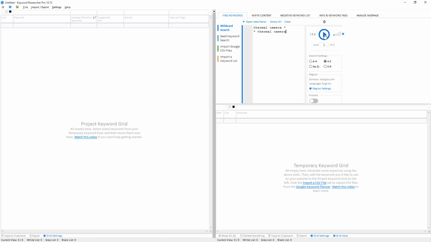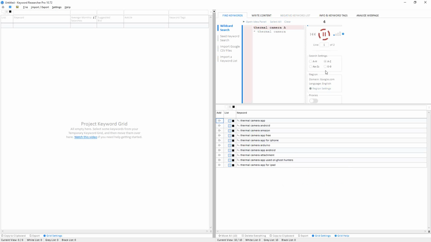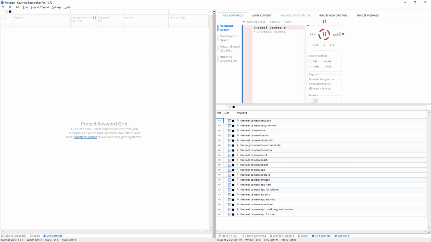Well, all I have to do now is just click on the play button, and it's automatically going to search all of these phrases. So you can see right here, it's looping through all of these letters for me, and it's recording all of these keyword phrases in a list. So you can see how this is much, much quicker.